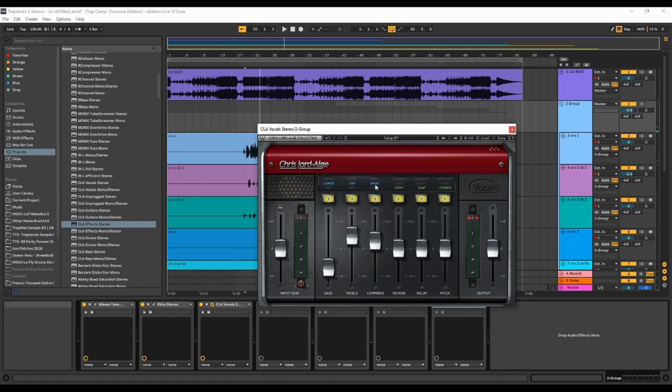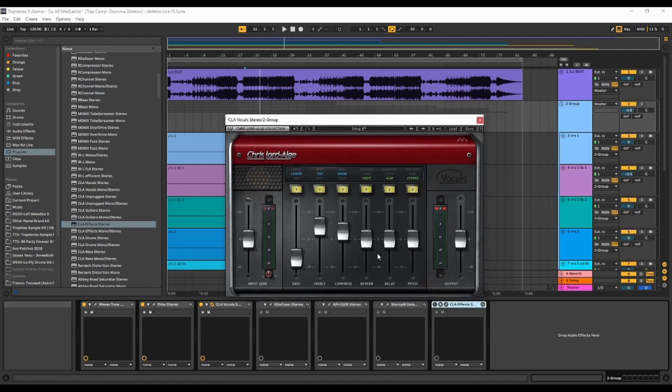If you're into having a lot of energy squeezed into your compression, the CLA vocal will do a great job of that. I mean, a ridiculous job. But what I want to do here is adjust that dang reverb. The reverb is too much for me. I don't want it to sound like he's in a can or anything like that. So I'm going to lower the reverb.